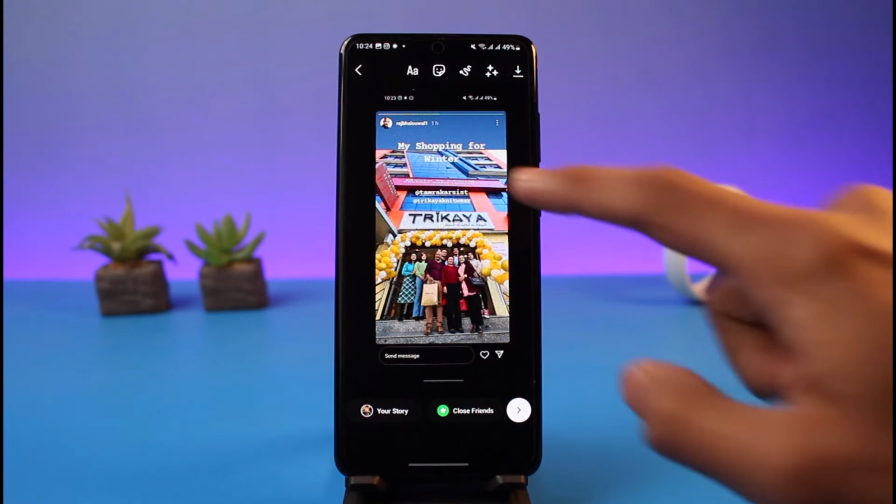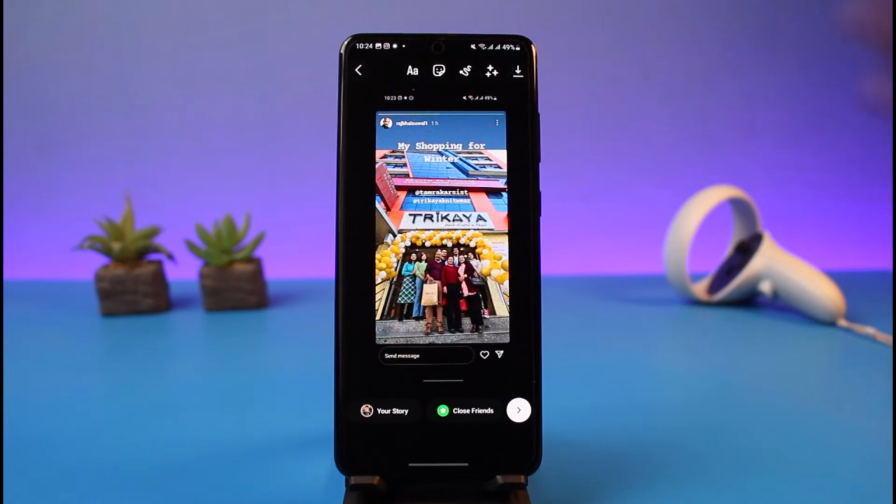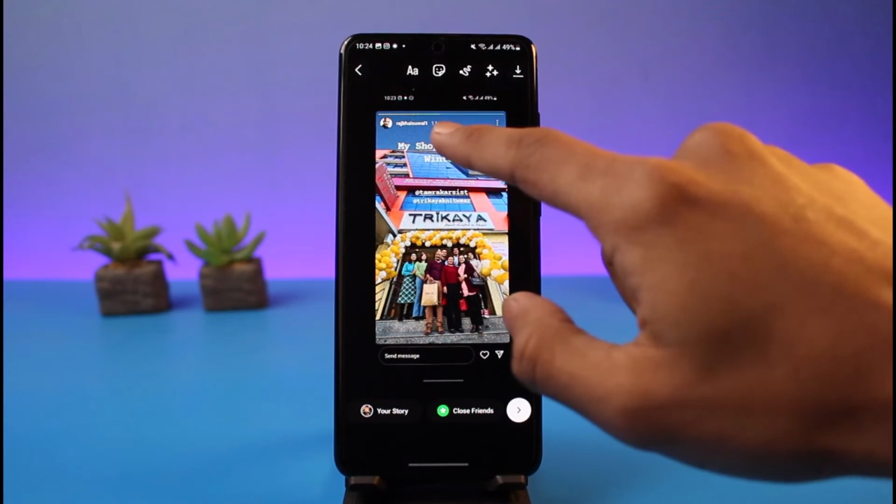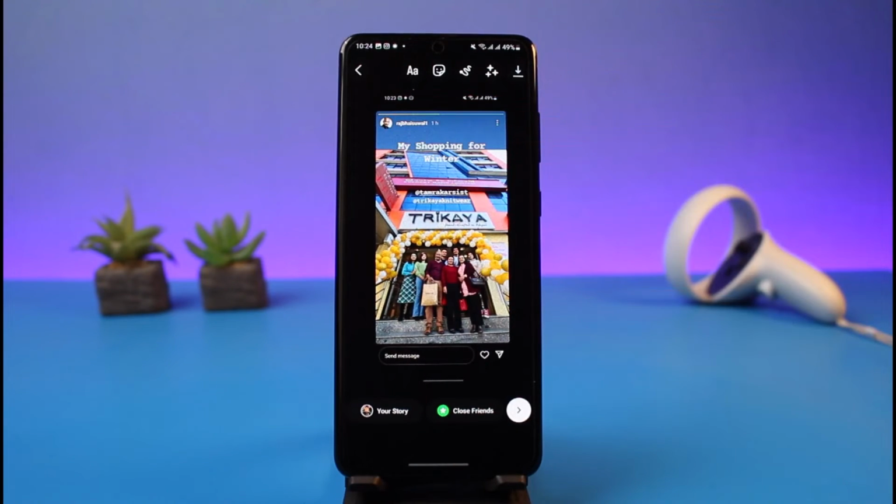Now if we want, we can also tag the specific person. If we want to, we can tap on the double A icon, tap and hit the at sign, and simply mention that person.